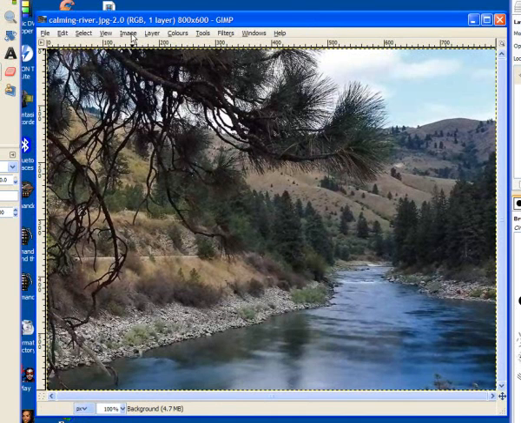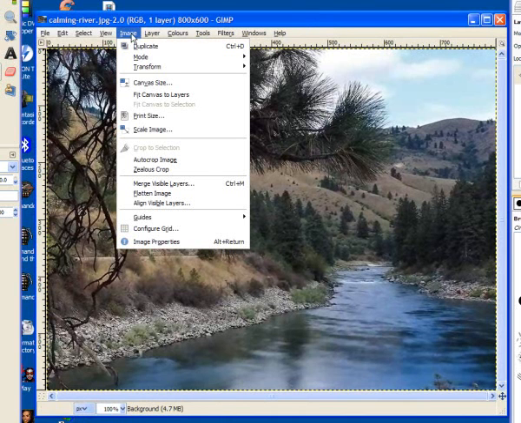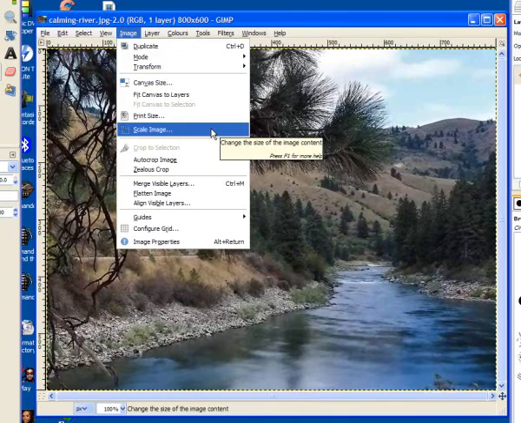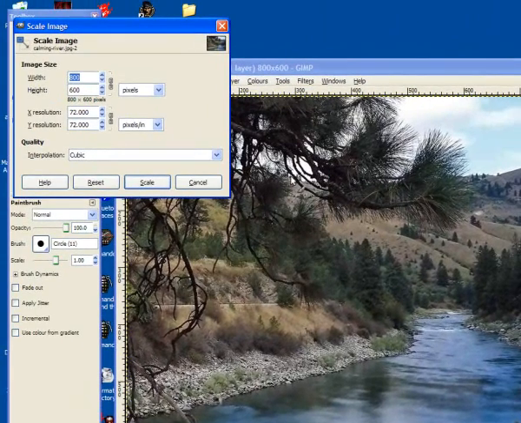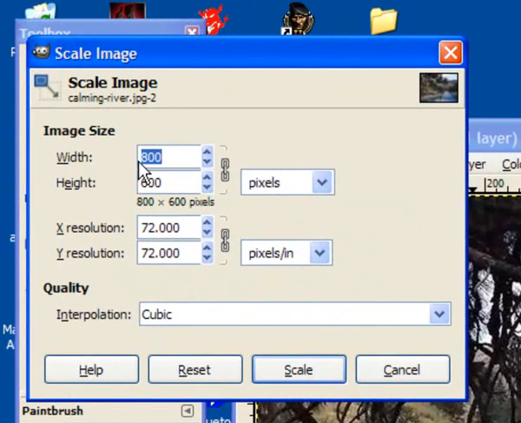So I go to Image, Scale Image. And then you can see the width is 800 times 600. Go by the biggest number. Like I said, it wants to be 300, and use these arrow keys.